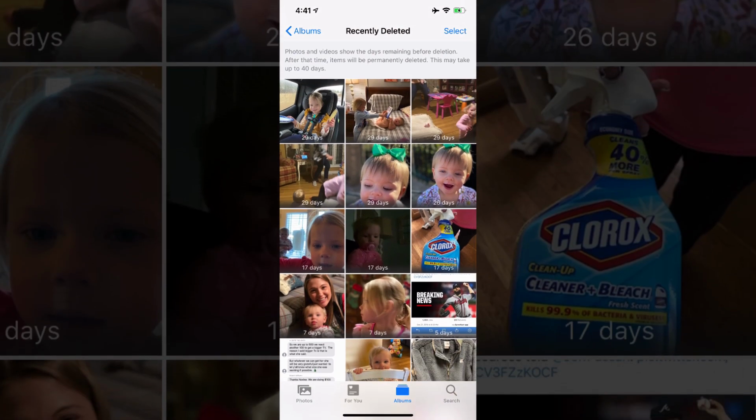Now, a word of warning, only photos that have been deleted within 40 days are going to be able to be recovered. So if it's 41 days, you're out of luck. That 41-day-old photo that you deleted is gone into the nether forever.